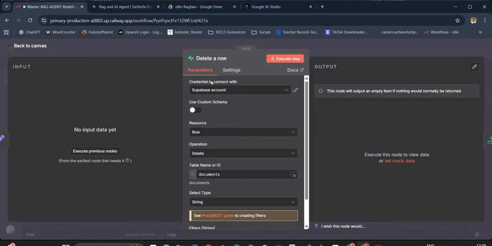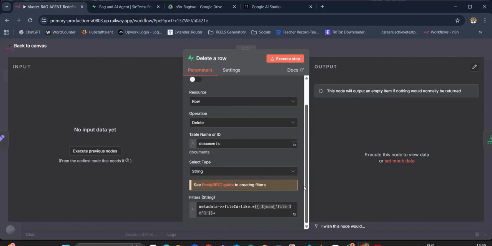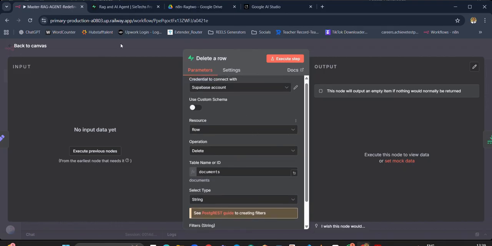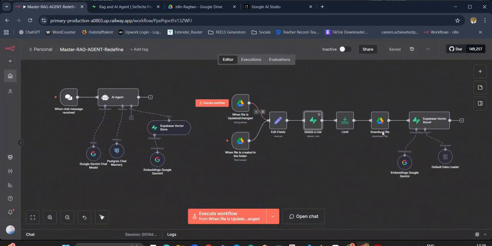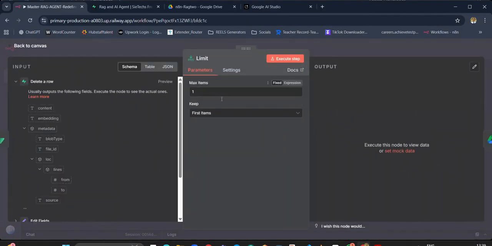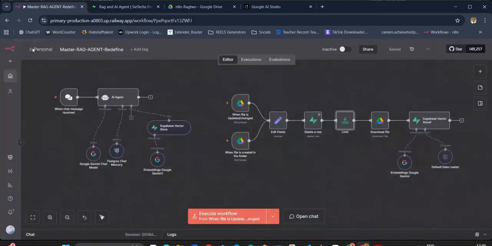This particular node here is a delete node. It's a Supabase delete node that is going to help delete any instance of duplicated copies, right? So that is what this particular node works for. And then we'll move on to the limit node. This limit node is going to ensure that one is output. So you want to ensure that one file at a time, one item at a time is output. Let's move to the next one.